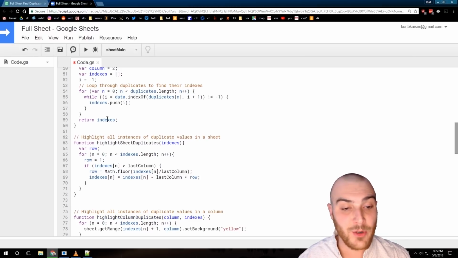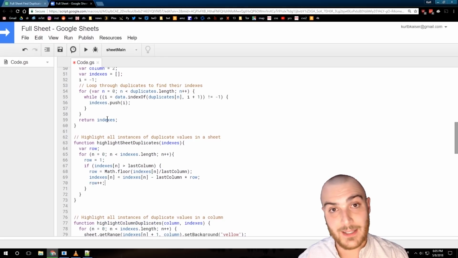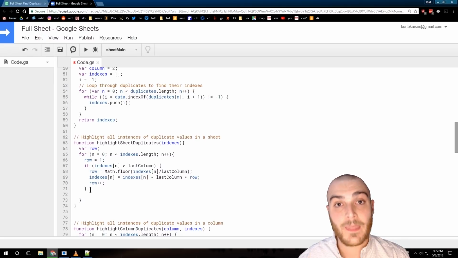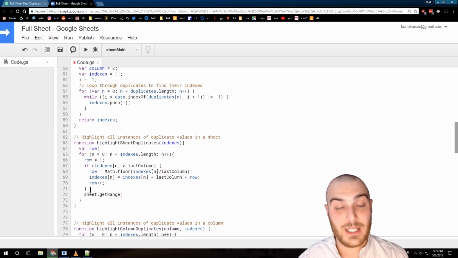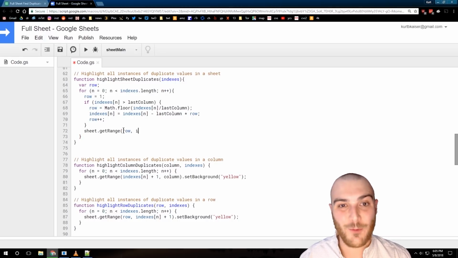So if that is the case, we are going to make row equal to math.floor. That means forget about anything after the decimal when we do this math. So index in, whatever index number we have there, over the last row. So if our number is 14 and we only have four columns, that is going to turn out a 3, because 4 can completely go into 14 3 times. And then it's going to take 14 minus 12 and say, okay, this means it is in column 2.